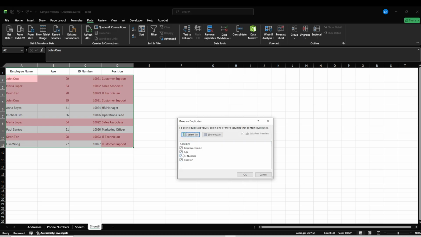For example, if two rows are considered duplicates only when both the name and email columns match, check those two. If you only care about a single column, check that one and uncheck the rest. This choice is important because Excel will remove entire rows where the selected columns match another row. When your columns are set, click OK.